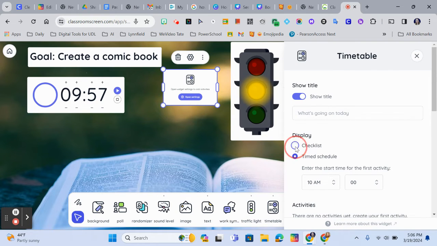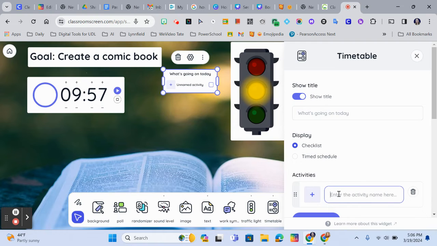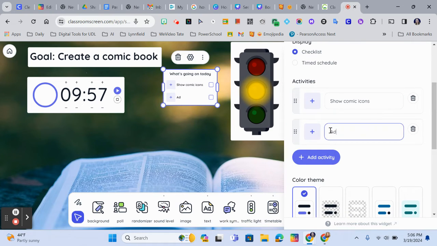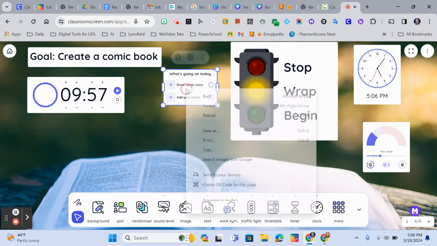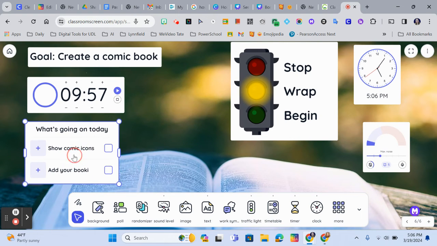So you can create a checklist of things that you're going to be doing during your time together. So if I wanted to make a checklist of show comic icons, then I add an activity, add your book, and now that will show, and I can actually make that larger, your students what is happening throughout the lesson. And once you've completed that, you can check it off as you pace through the lesson. So that is something to experiment with.